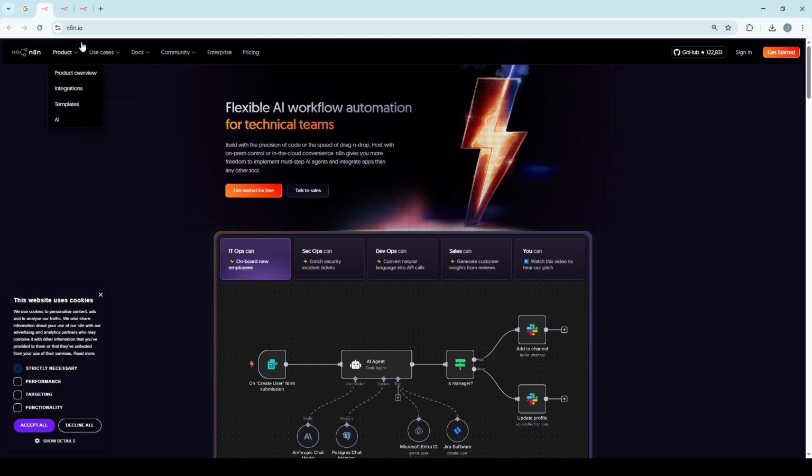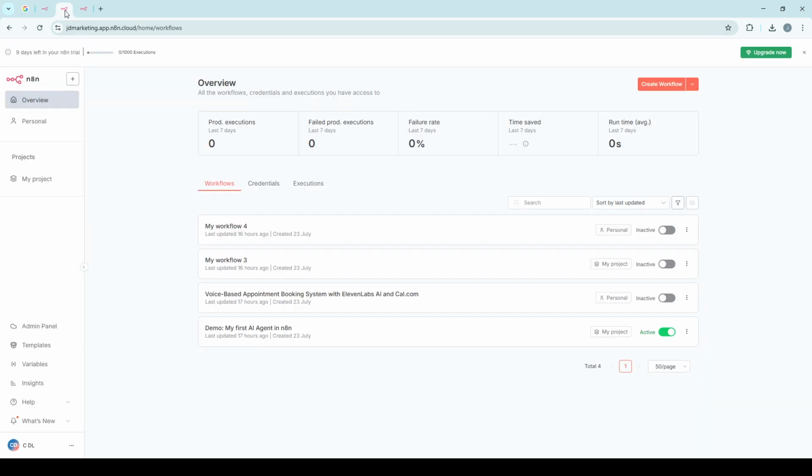Now, search through your workflows and open the specific one that you wish to back up. Simply click on it to bring it up in the editor. You're doing great. Next up, focus on backing up the workflow you've selected.